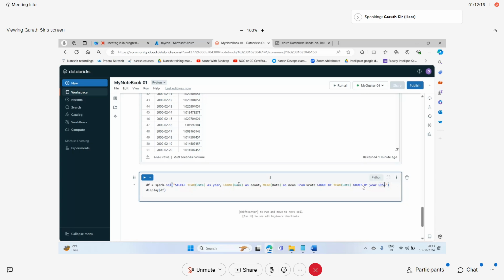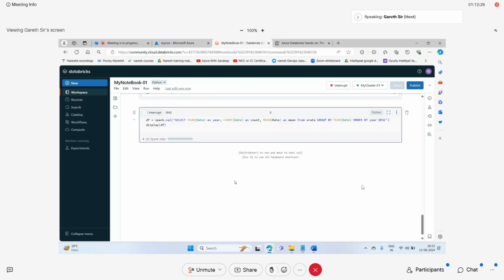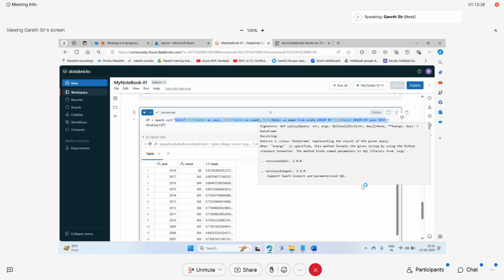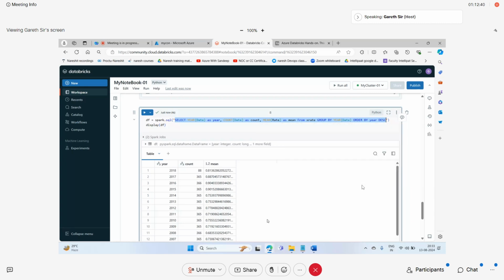This complete result will get assigned to this variable df, and using the display method we are displaying the data. Now I'll get the output because I have used spark.sql and I have written a pure SQL query. Got it, guys? Is that clear?